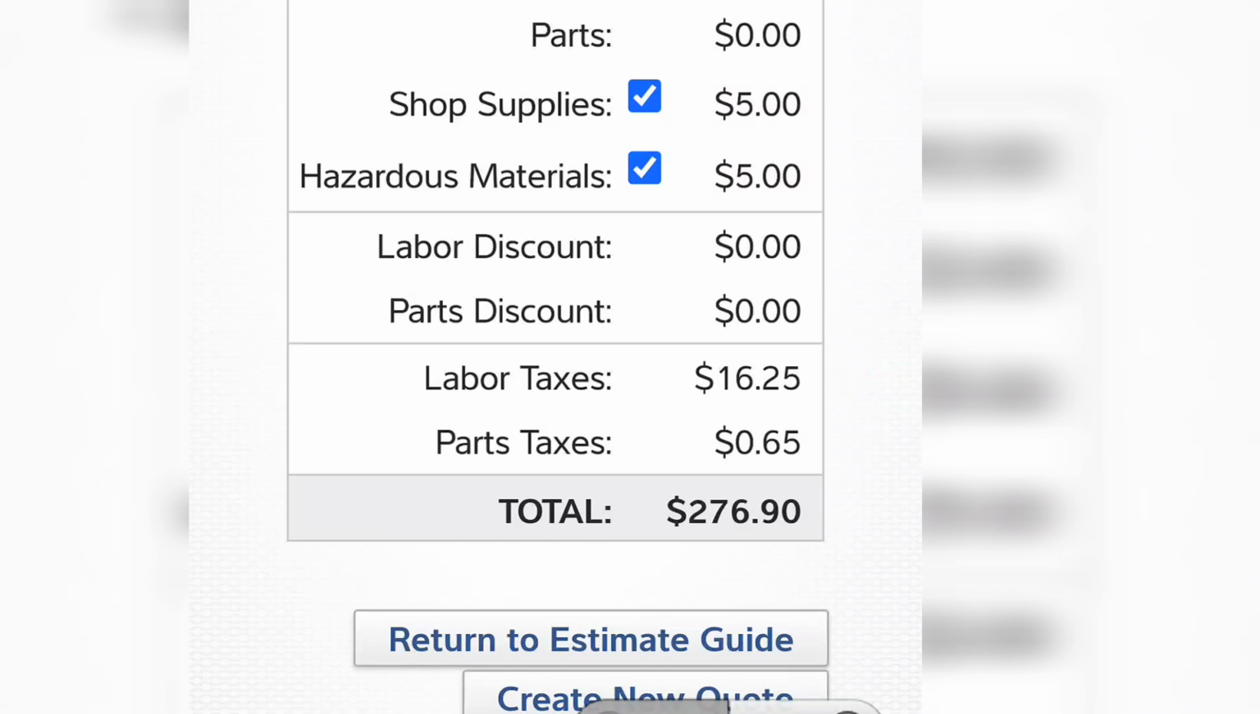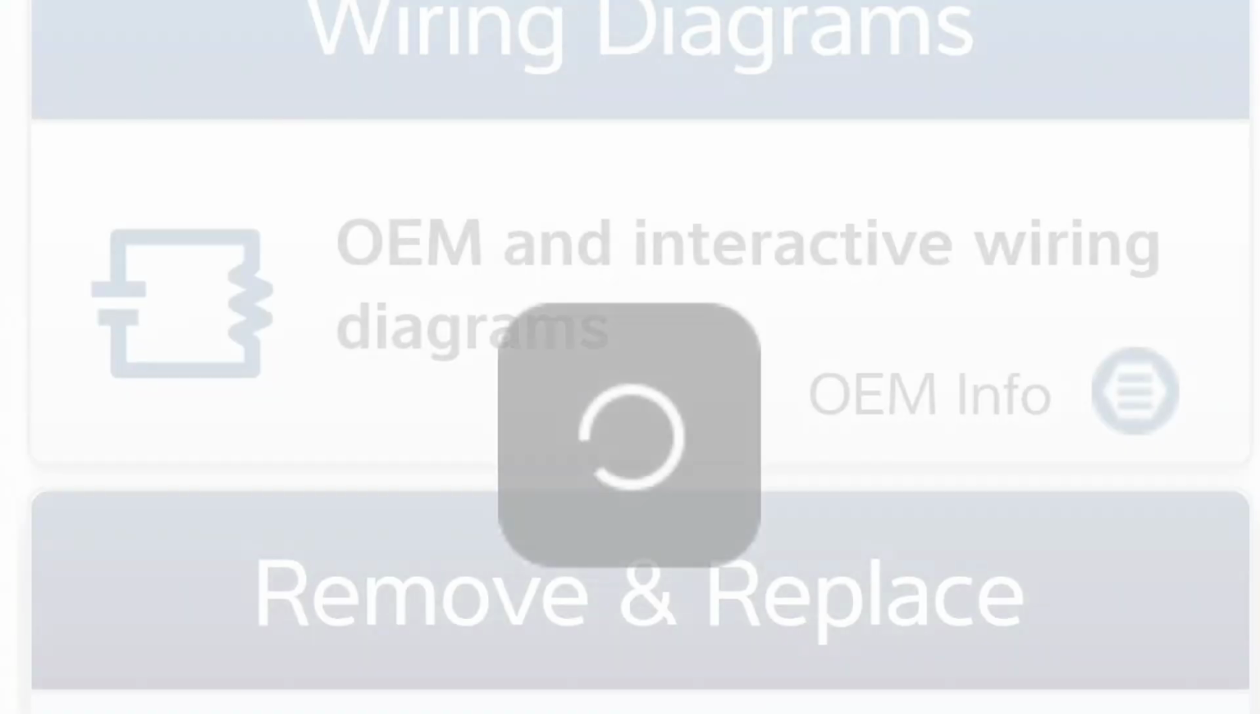There's no parts, we didn't add the parts on it, right? Just showing you the labor. Shop supplies, and that's $5. And then there's taxes. Now the labor for the spark plug job is $276, is what we're gonna charge. We're gonna go to how to do it.